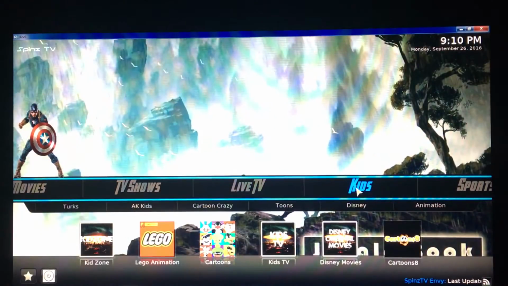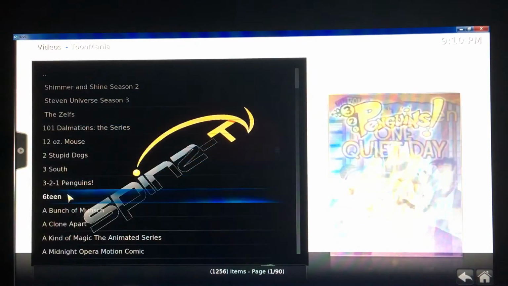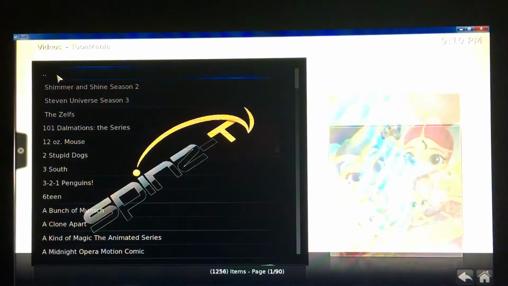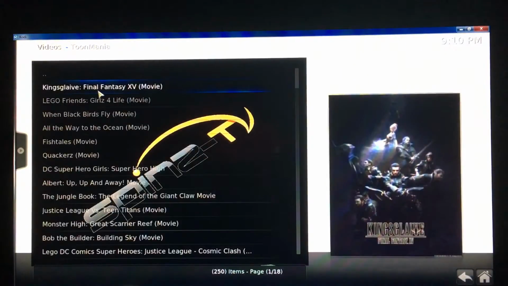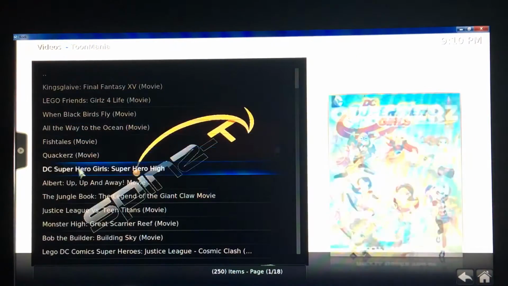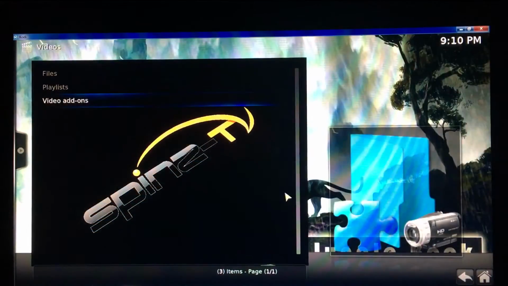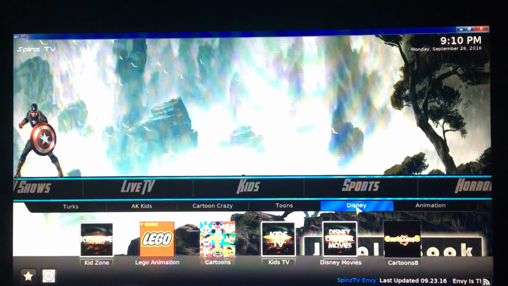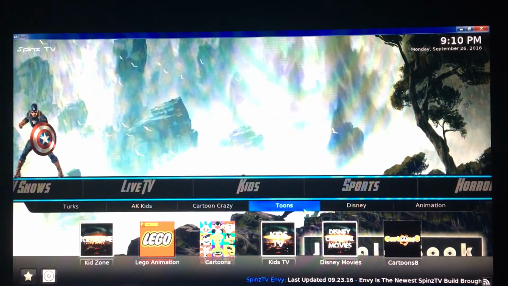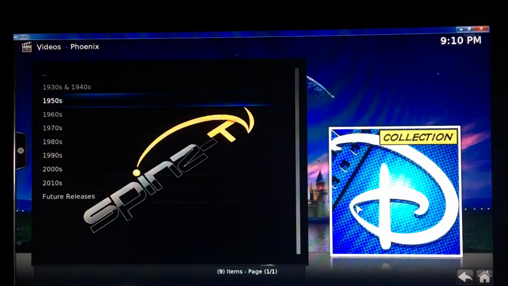Under the kids section, you have just a bunch of kid movies. I really don't watch kids movies, but give you the idea. They have, let's look at new movies. I really don't recognize any of these movies too much, but doesn't mean you won't. Could have kids and they could be good. Let's see, I got Disney, animation, tunes, cartoon crazy, AK Kids, Turks. These are different add-ons that they're pulling from. So let's look under Disney and see what comes up.